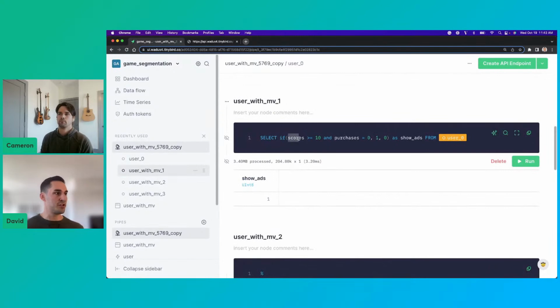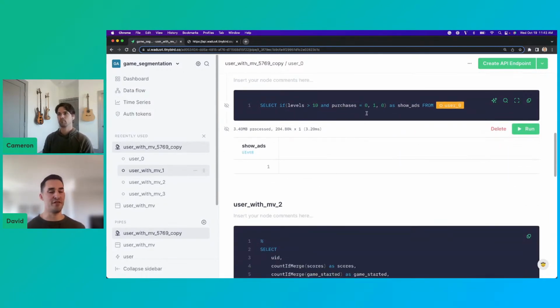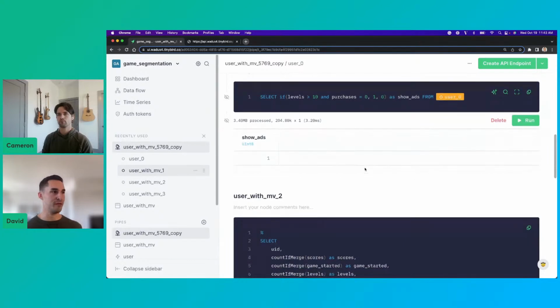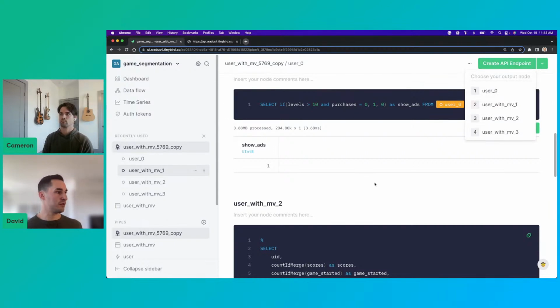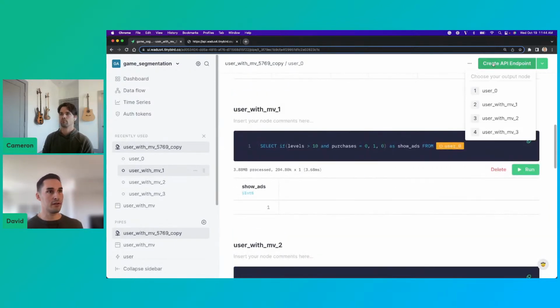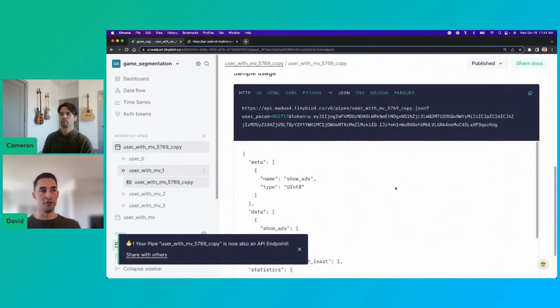Let's say if a person reaches beyond level 10, so levels are greater than 10. And I think purchases still equal 0. If no one's purchased anything, then I think it's fair to show them ads. If they have purchased something, then maybe we don't want to show them an ad. So update that. I can create a new API endpoint. Let me make sure I'm doing it from the right one. And then just like that, we have our new API with our second experiment.